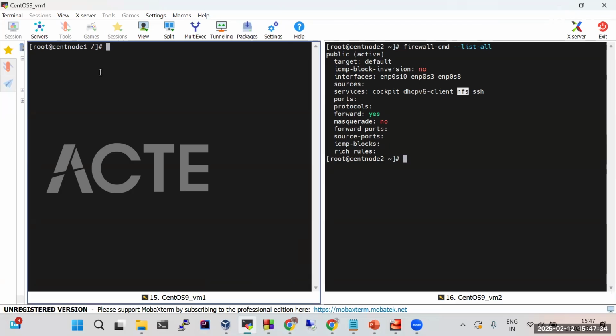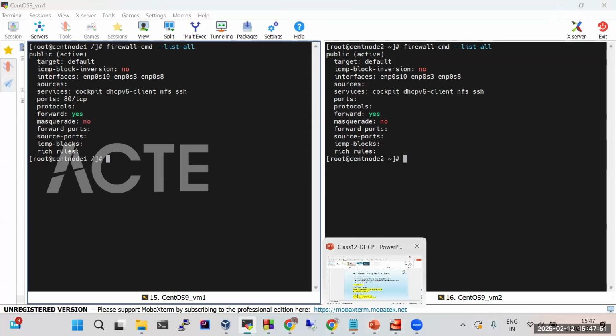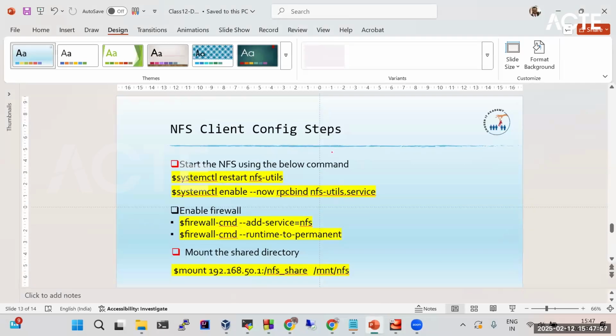NFS is enabled in the client, and in the server also it is enabled. NFS is enabled now in the firewall. So that is one. And coming to the client side, we may have to install the nfs-utils and then bring that up. So we have to start that and enable it so it comes up by default whenever we reboot the system. Enable the firewall port to allow NFS even in the client, and then we can straight away directly mount the share directory.